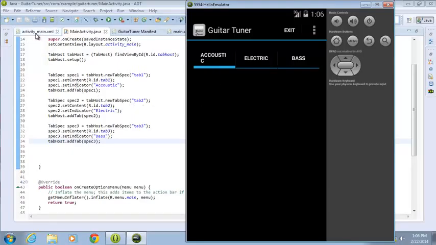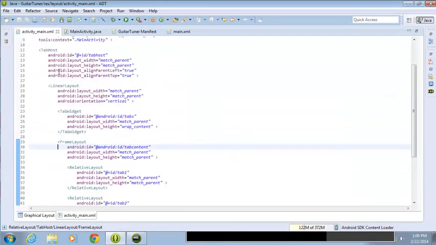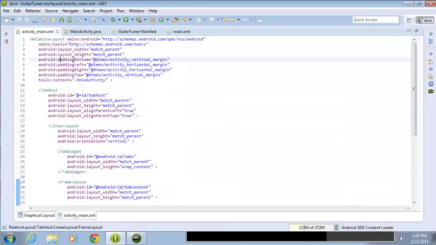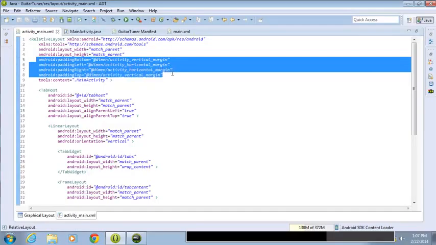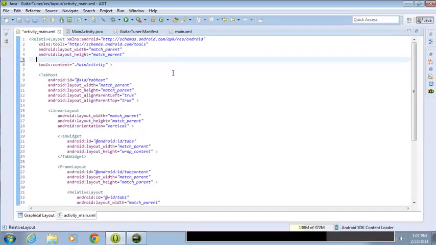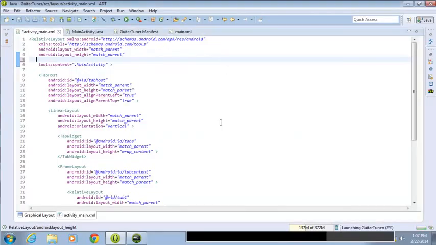So I'll switch back over here to the activity main.xml. And I'll scroll here to the top. And I can see I have some padding on here that I could remove from the application. So let's go ahead and do that. I'll remove the padding from the bottom, left, right, and top. I'll just delete that. And now rerun my application. Save my changes.